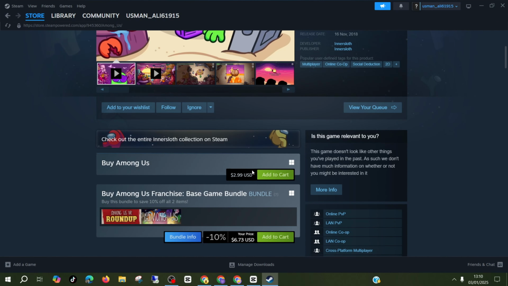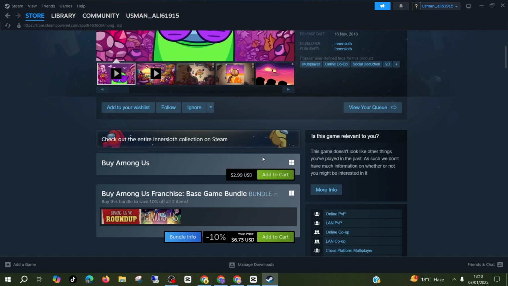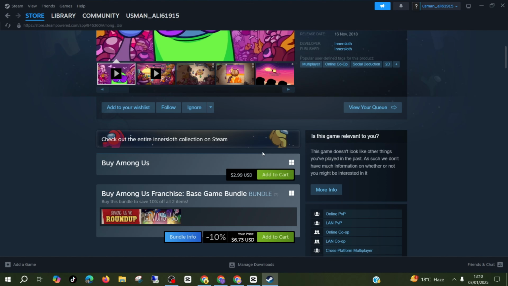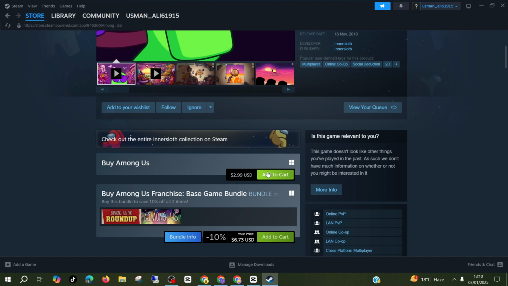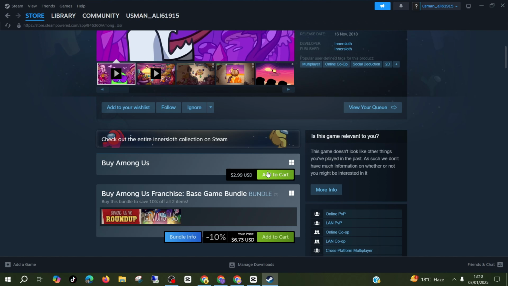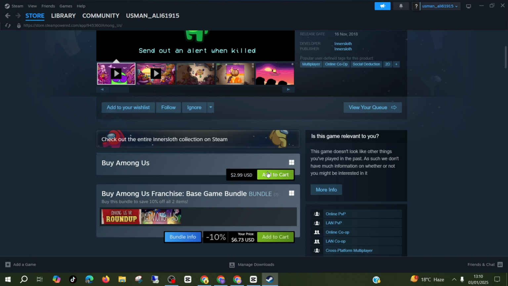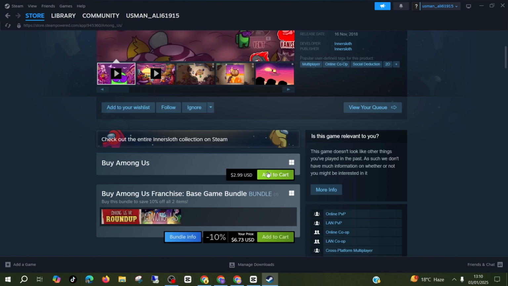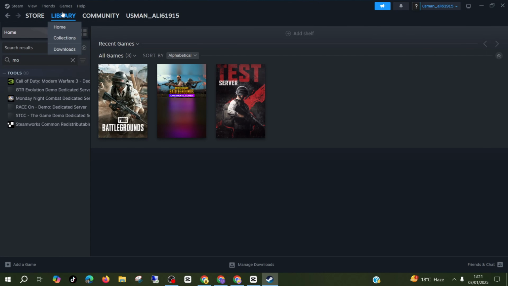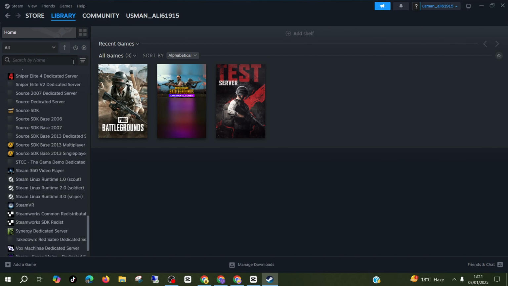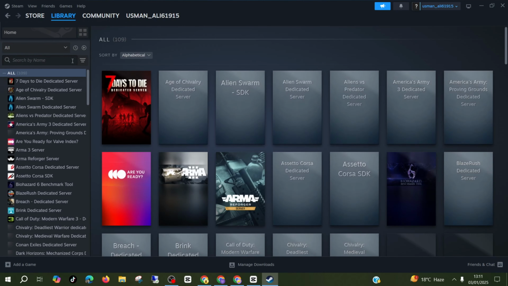If you don't own Among Us yet, click Add to Cart and select whether you want to buy it for yourself or as a gift. Then, you'll be taken to the payment page where you can enter your card details or use another payment method available in your region. Once you've purchased the game, go to your library in Steam, search for Among Us, and click on it. You'll then be able to click Install to start the download.